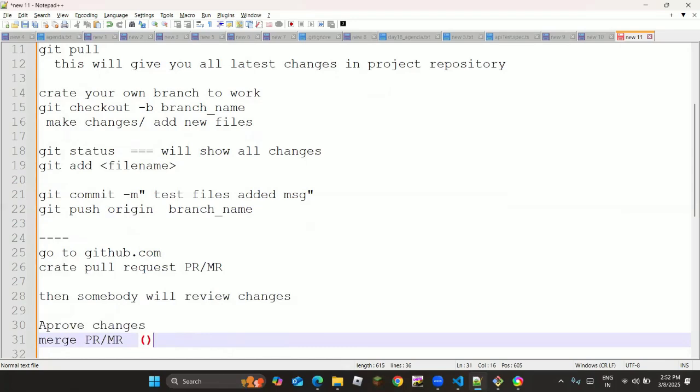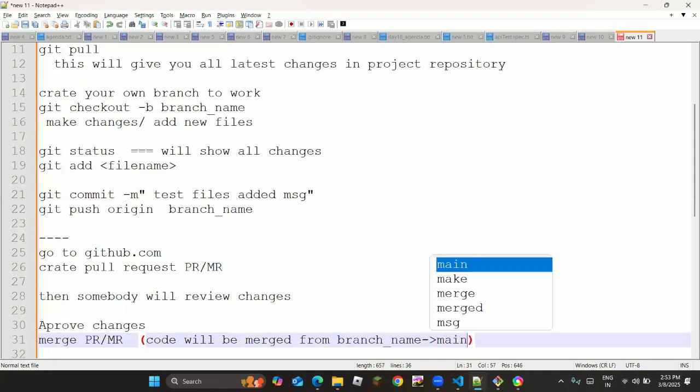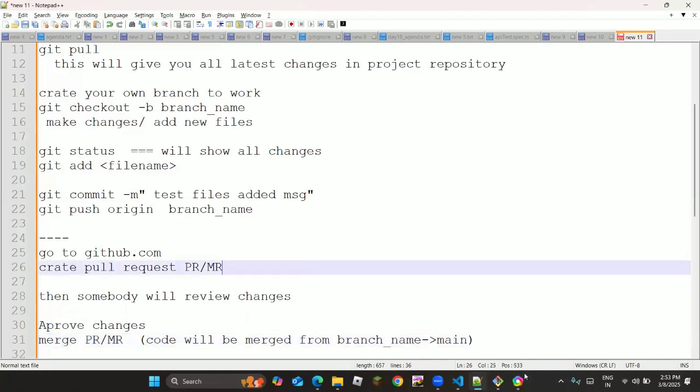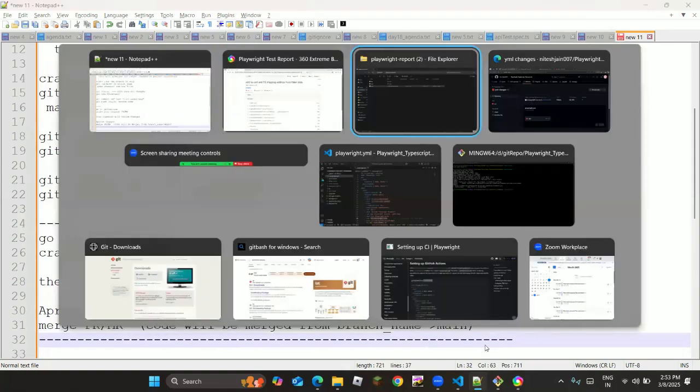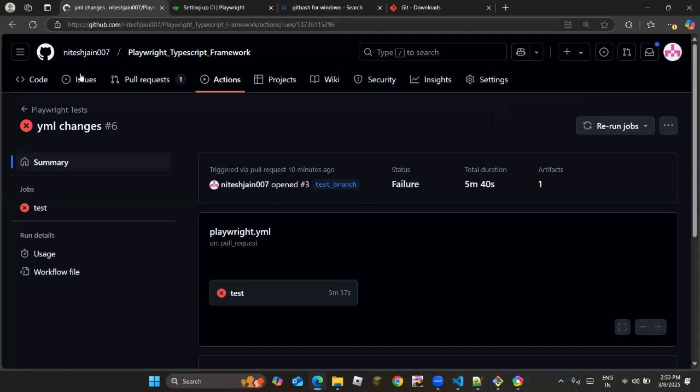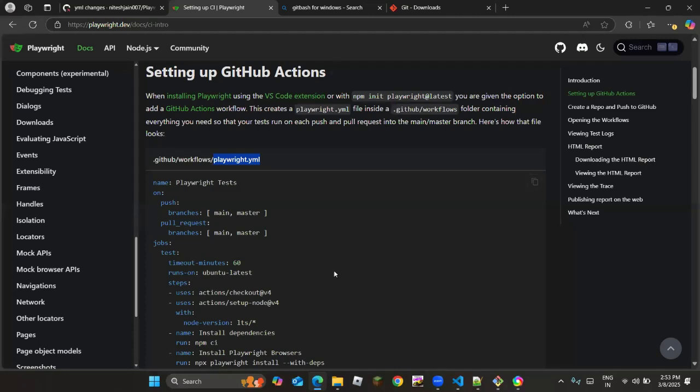So when we say merge, it's like your code will be merged from this branch to main or master. It's like this, right? Done. So this is the workflow, basically how you work with GitHub and how you work with the YML file. The YML file itself is a big chapter to understand its capabilities, but they have provided a very basic YML setup. Fine.